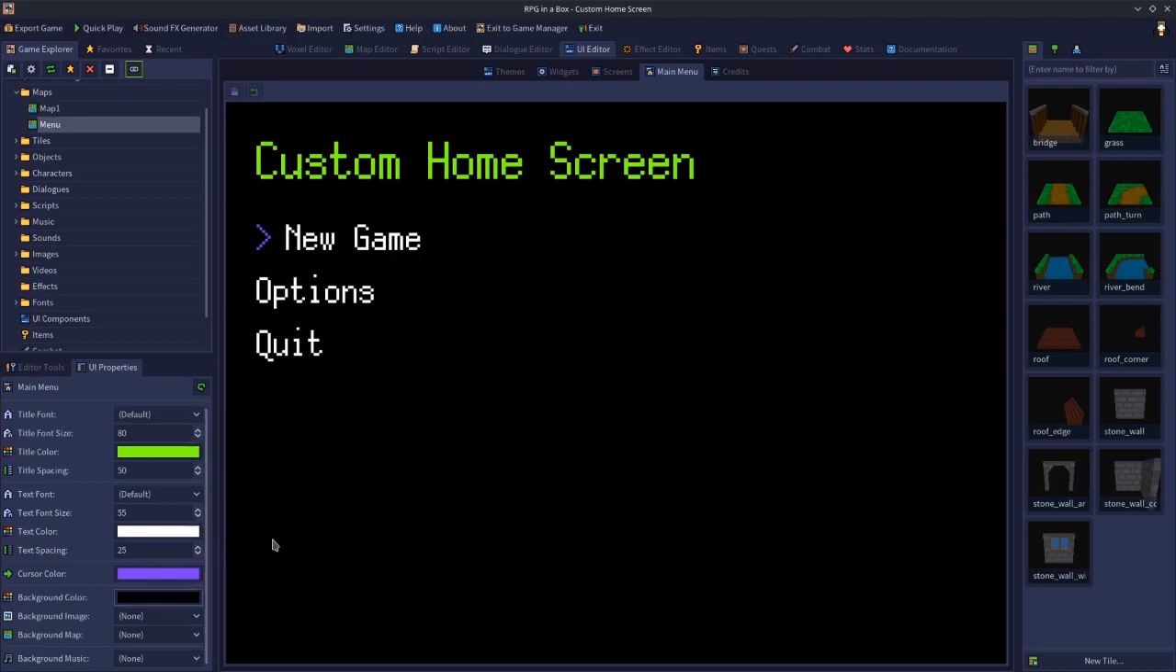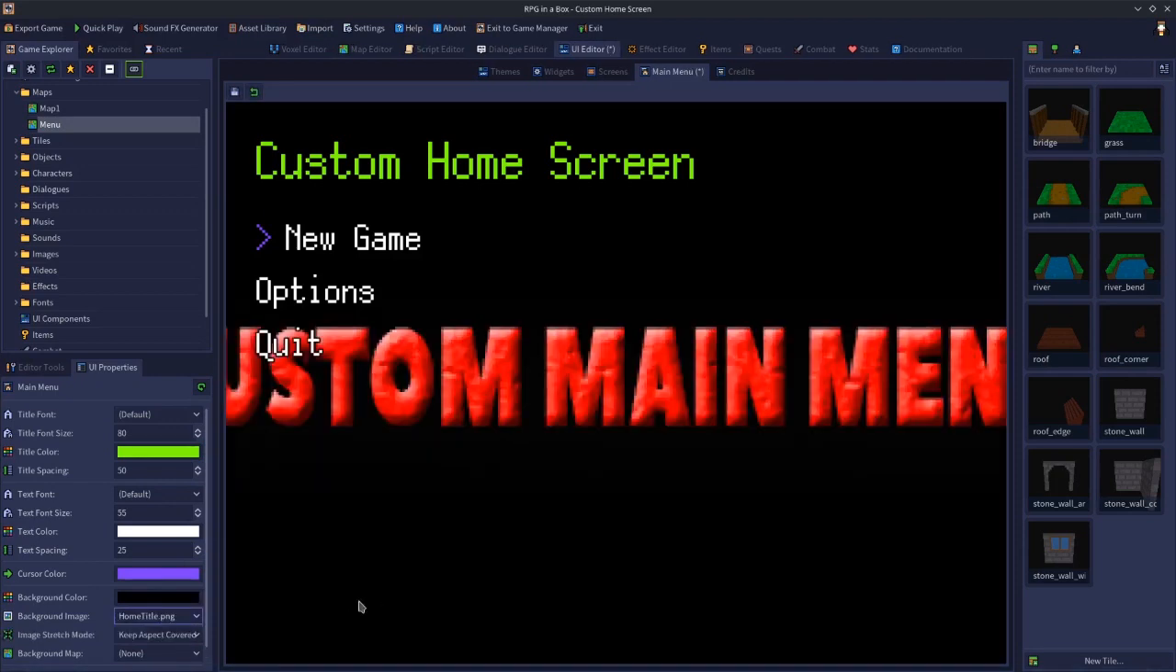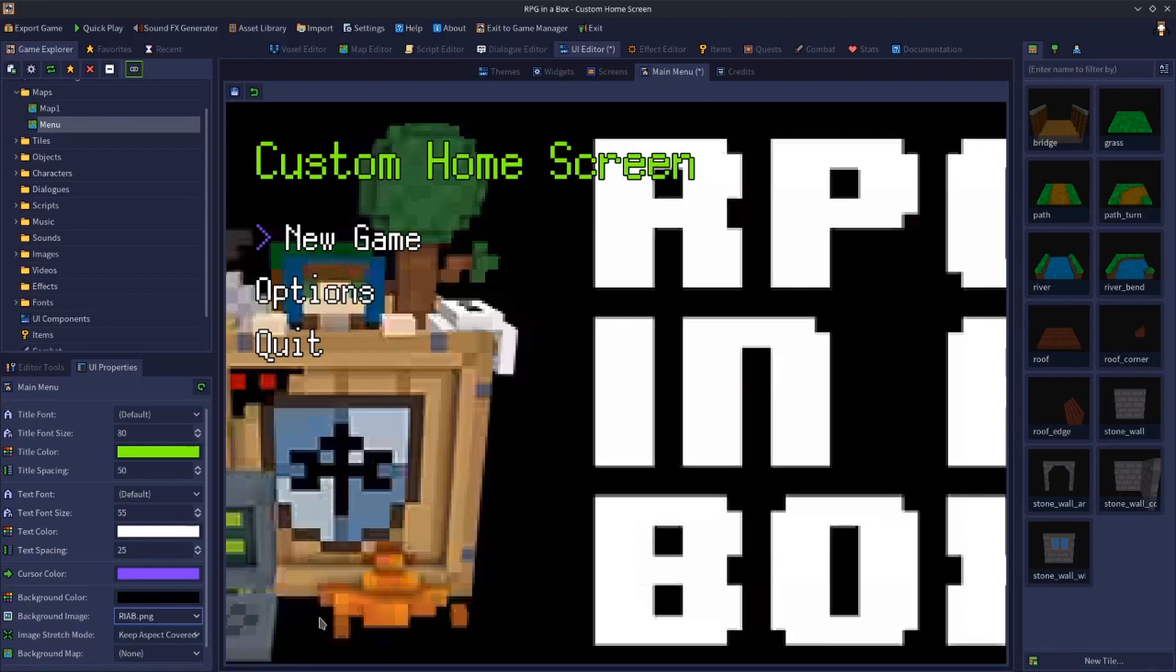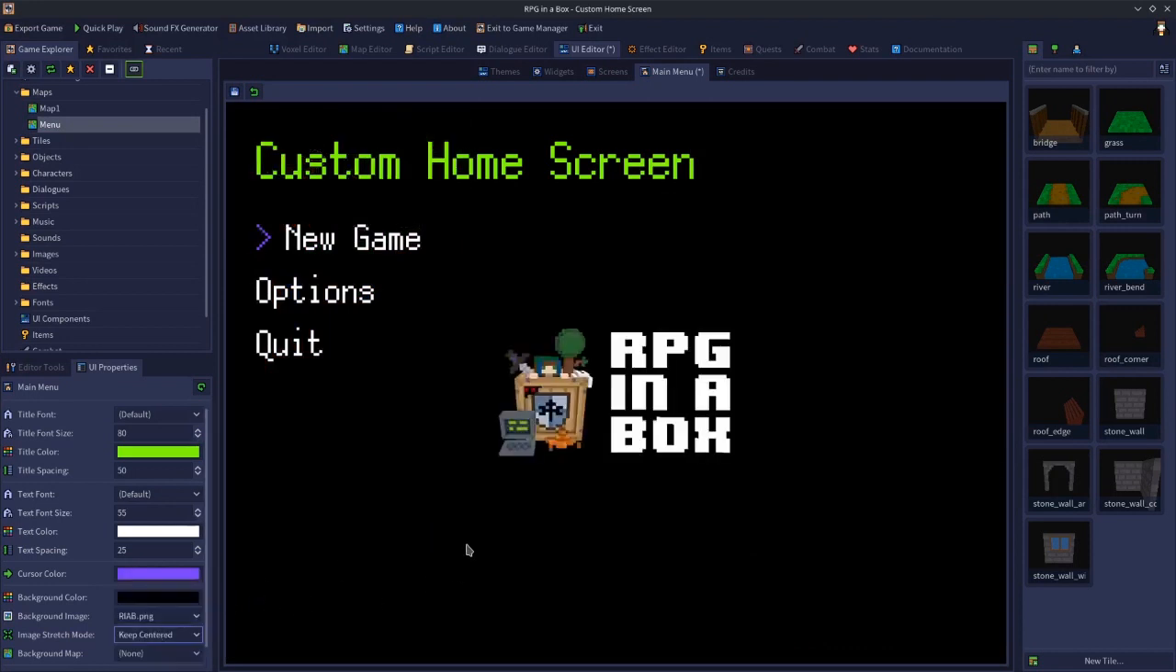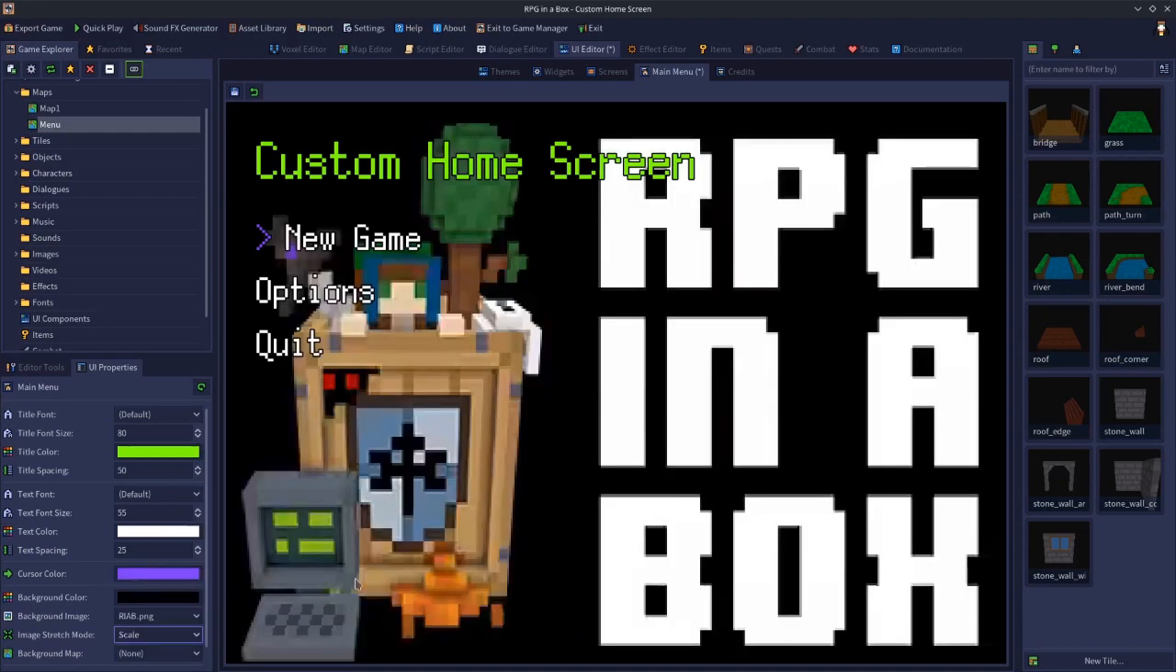You can change the background color of your background, or you could even set it to an image. So for example, I could click that, and that could be my image, or I could use the RPG in a Box logo. And you could have that as your background. Obviously, you'd have to scale it. You'd have to use the stretch mode. So, for example, maybe we could do keep centered. So you have something like that. You could set an image as your background, scale, that sort of thing.